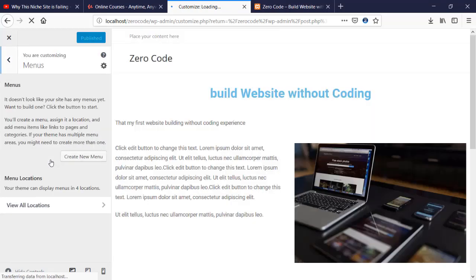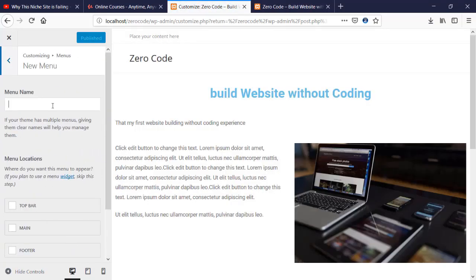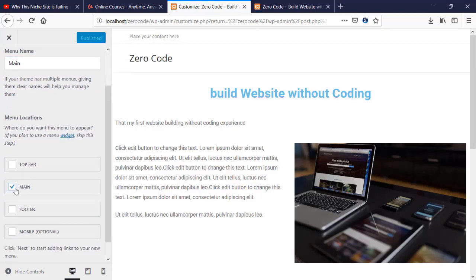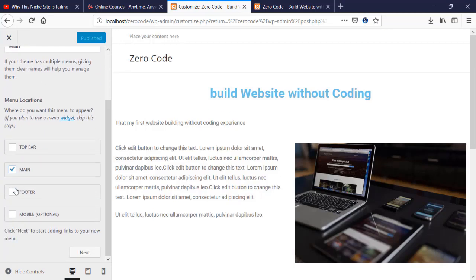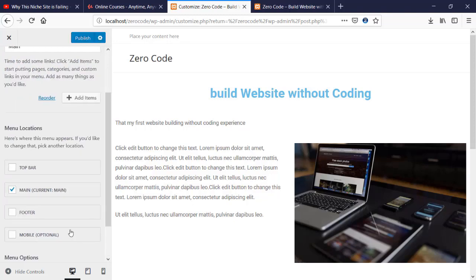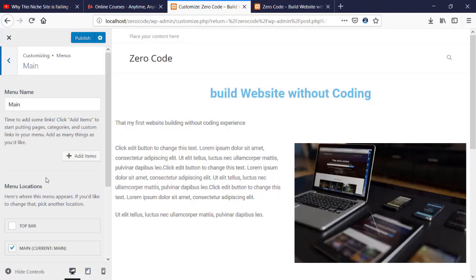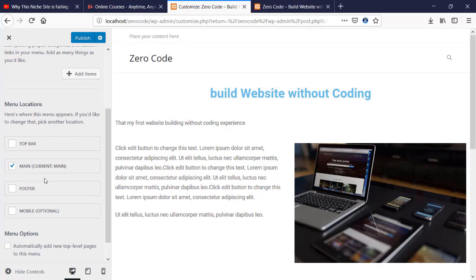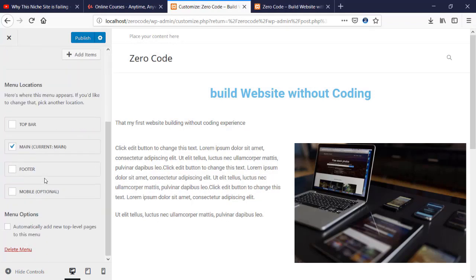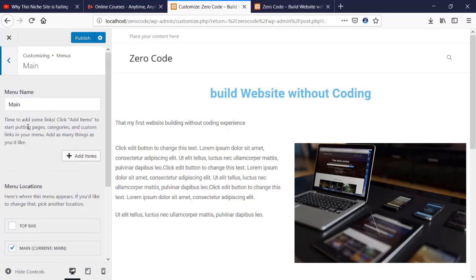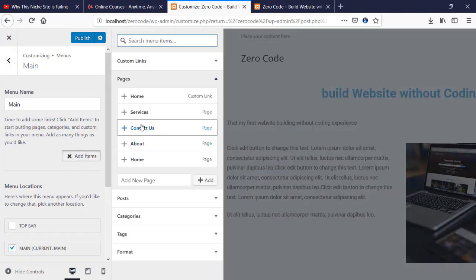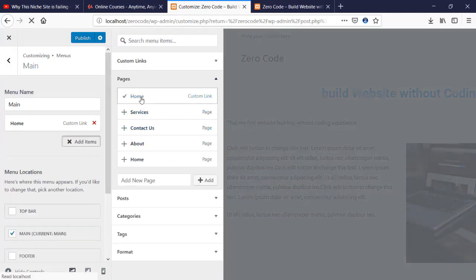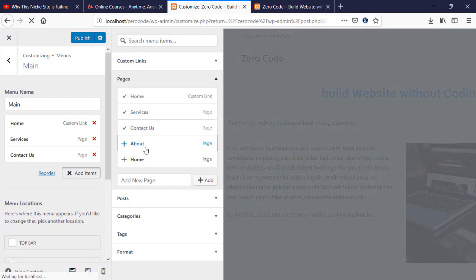Now for example, you have a menu, and you are going to create a new menu, and you are going to write that main, and here we are going to select main, and you are going to see that we are going to press next, and after that you are going to add some items to that menu, and for that one I will add home, services, contact, and about.